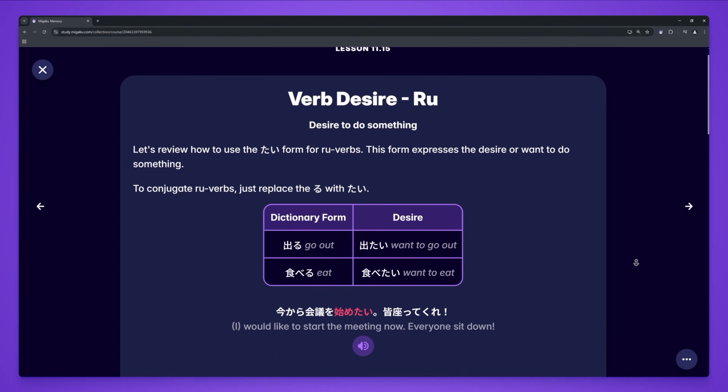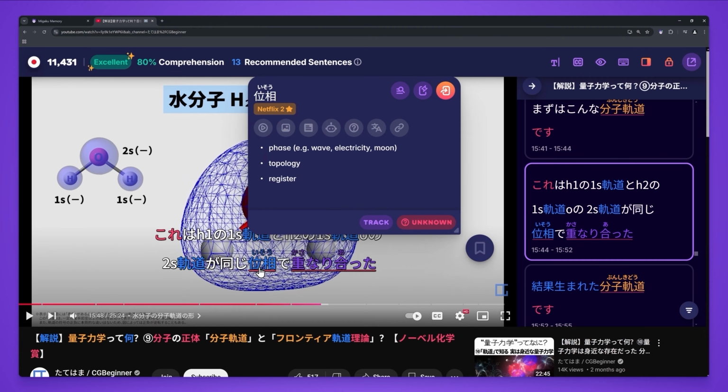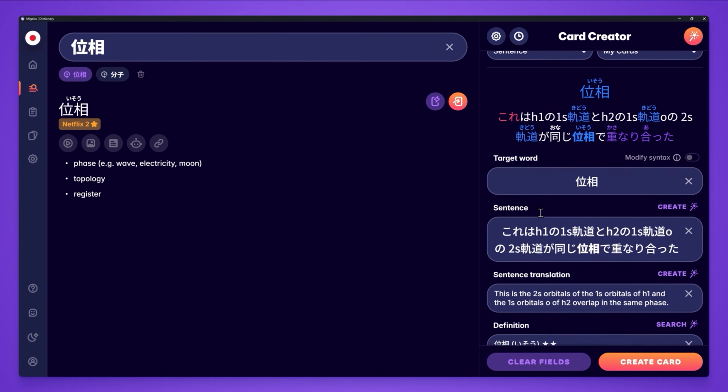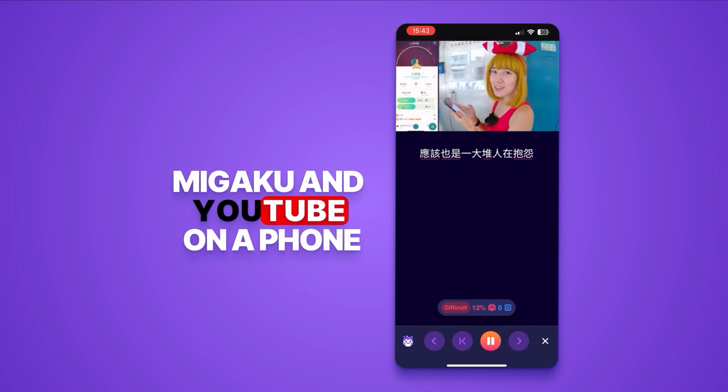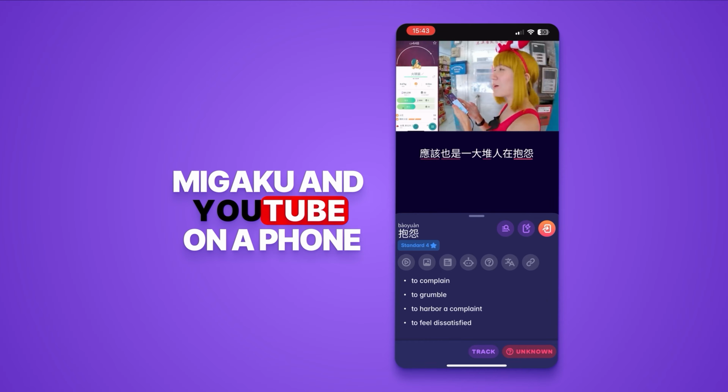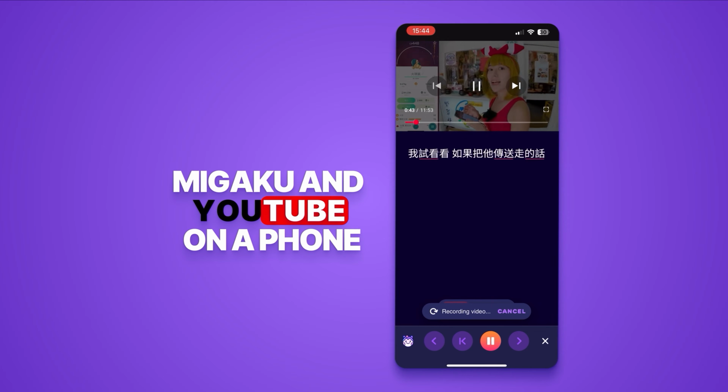In the previous video, we walked through the 3 stages of learning a language with Migaku. That is the learning stage, the input stage, and the output stage. The majority of your time learning a language will be spent in the input stage. You will choose content you find interesting to consume, and Migaku will give you powerful tools that will enable you to understand, enjoy, and learn from that content.